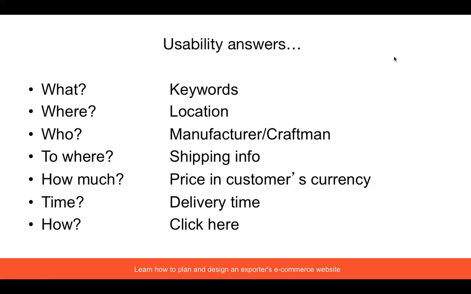How much? We are in e-commerce. How much does this cost? Price in the customer's currency. How much time does it take for the saris to arrive at my place? And how? Obviously, click here. Okay, click here. Buy now button.